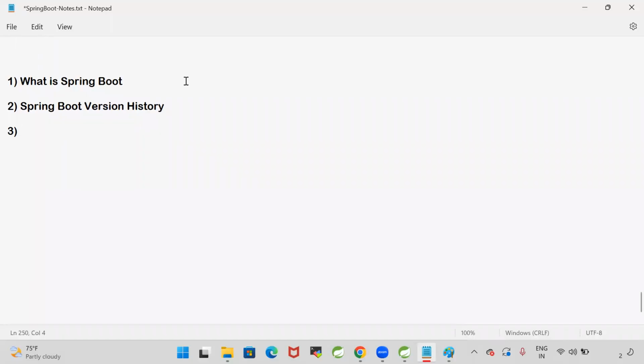Then next one, advantages of Spring Boot. There are a lot of advantages available. The first one is no XML configuration. When you go for Spring Boot, you no need to write any XML configuration. Everything is annotation based configuration.